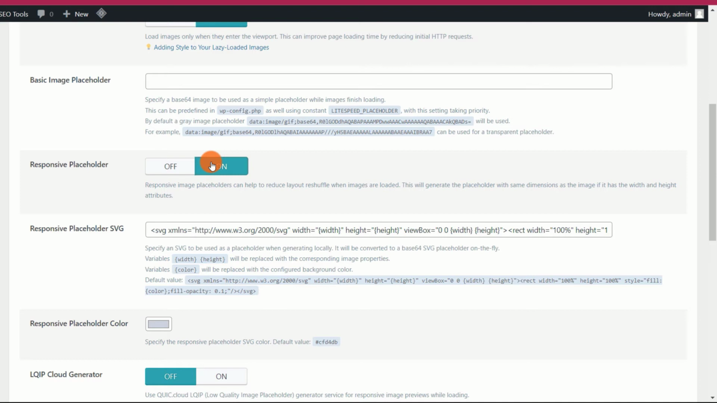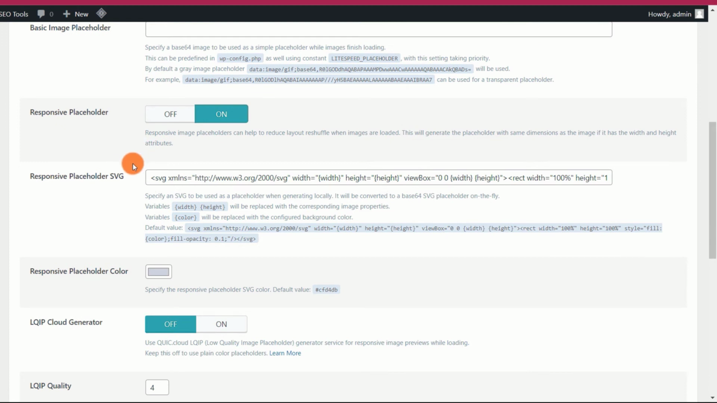Responsive placeholder on. This ensures that the appropriate amount of space is reserved for images and that your content does not jump around. Leaving it turned off will result in cumulative layout changes on mobile devices, which Google despises. You can, however, switch it off if you wish to earn money from misclicked advertisements.